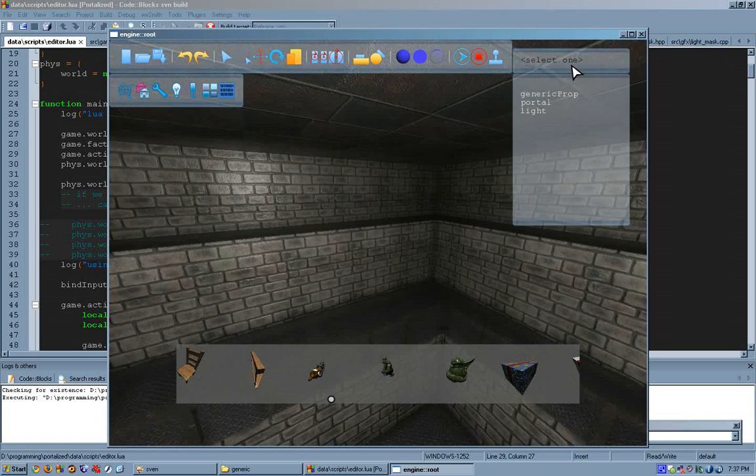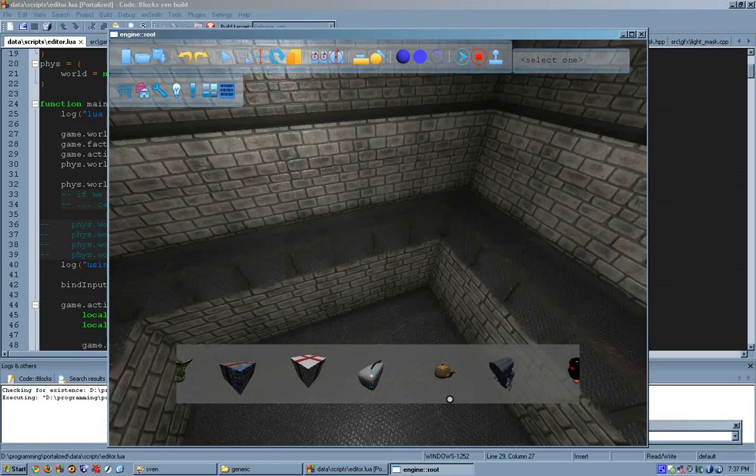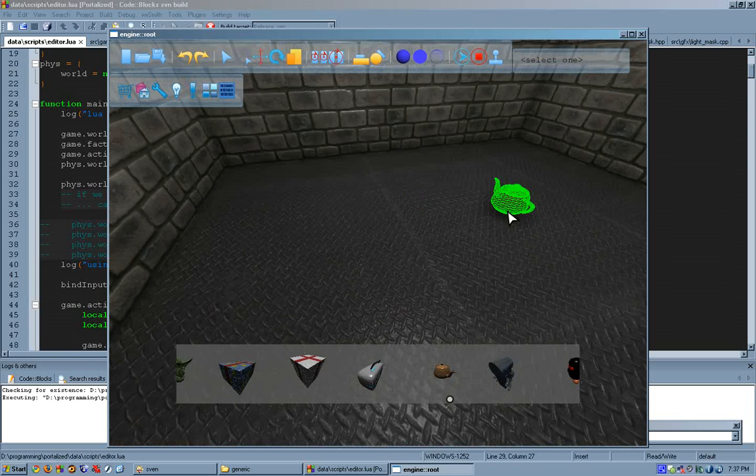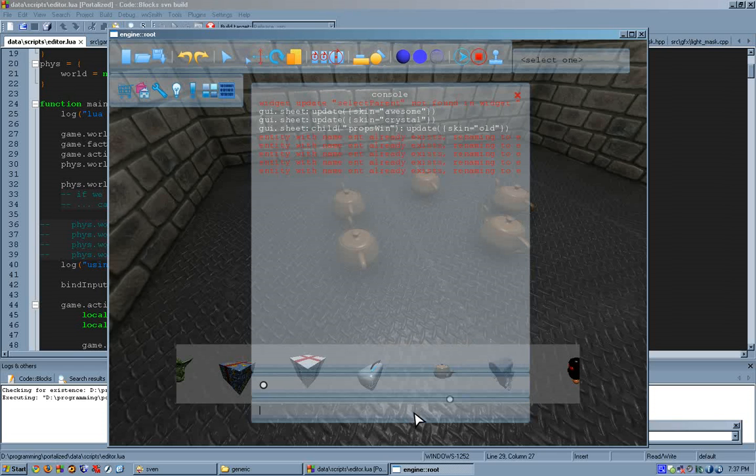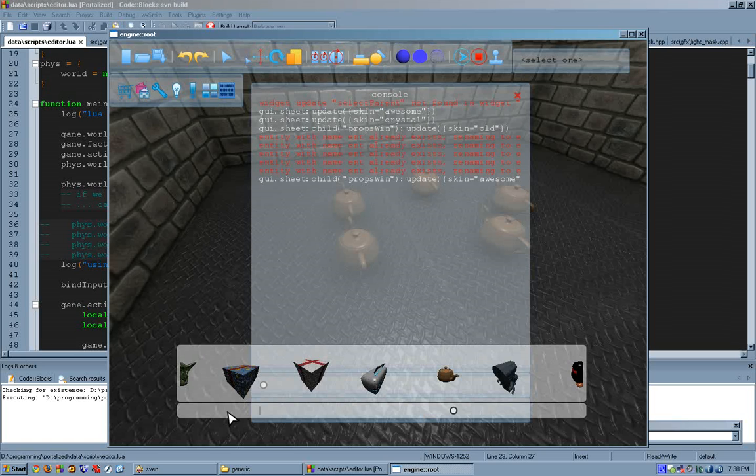Here we have a nice GUI, right? And then an ugly props panel. Like, wow. And then of course, we could just use a different skin. I meant GUI.sheet child props win update, skin equals awesome. And now it uses the Awesome skin. As you can see, it doesn't affect other things.